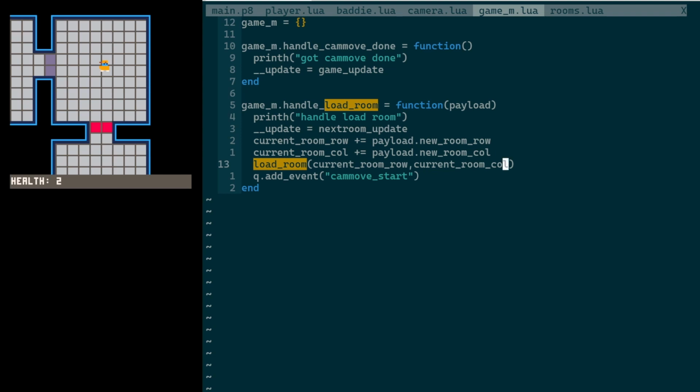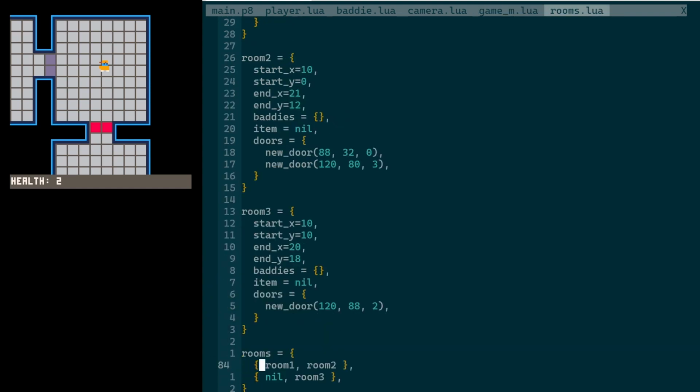All right, so I had to unify some language here. I was using current room X and Y for my variables, and that was just confusing me in terms of which arguments to pass to load room. So I just updated the naming to be row and column so that it was clear what I was talking about when I was moving through this structure. This is row 1, and this is row 2, and then col 1 would be room 1 and nil, and col 2 would be room 2 and 3.